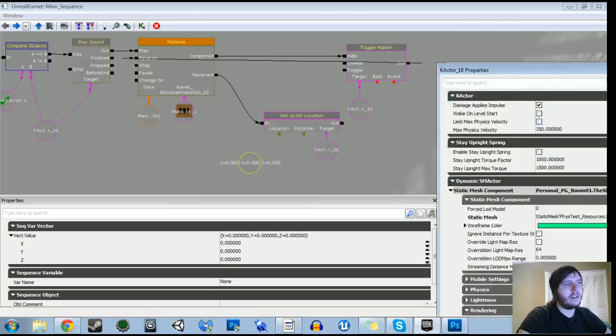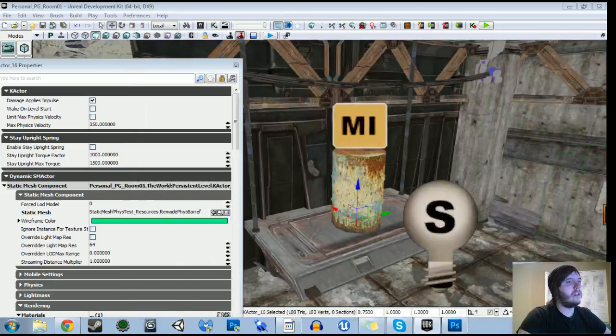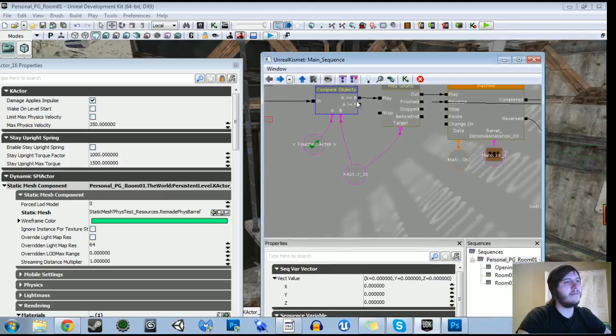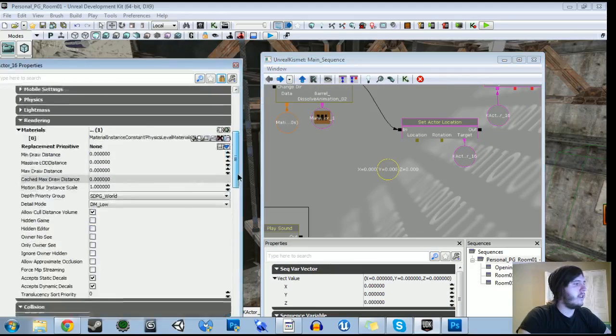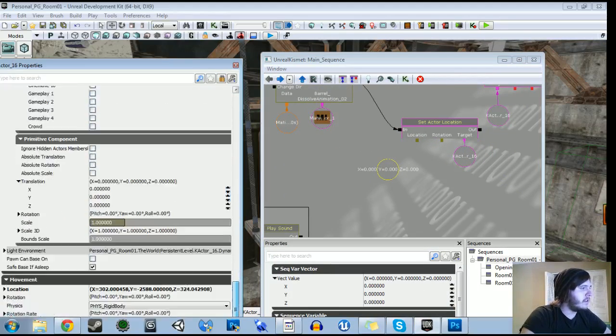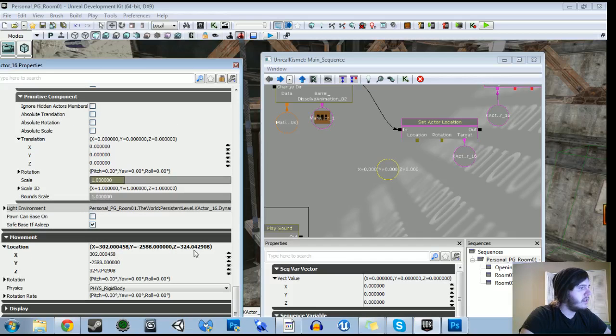We're basically going to be using... get these up. Nope, wrong side. So let's get the actor's current location. We just got to scroll down all the way to movement to location. There's our vectors, so I'll just copy those in. 302.000.458, negative 2588, 324.042908. Let's see if that works.